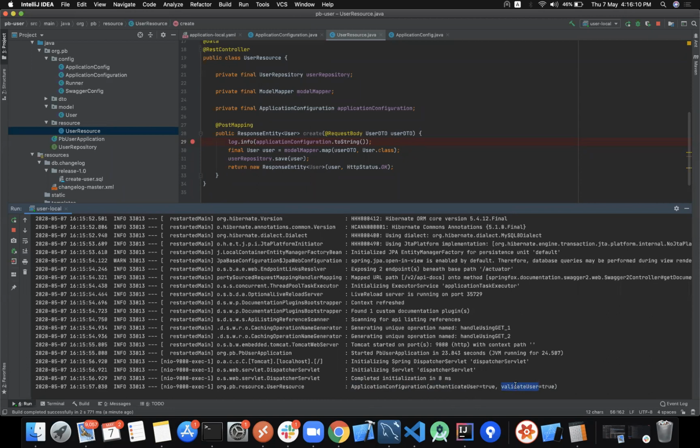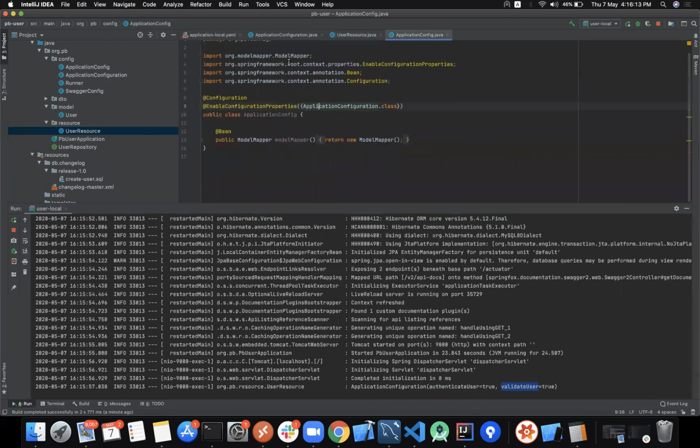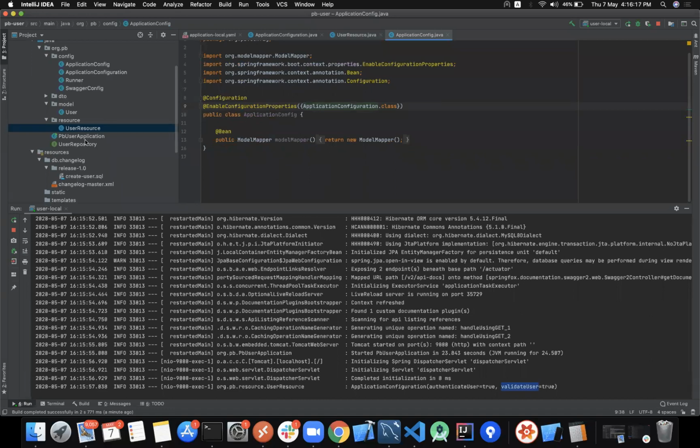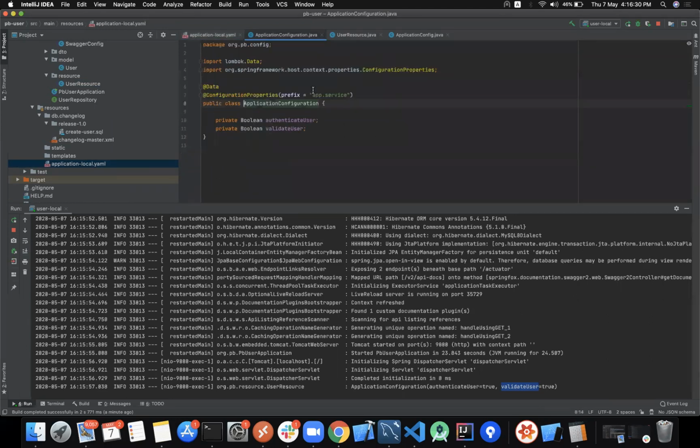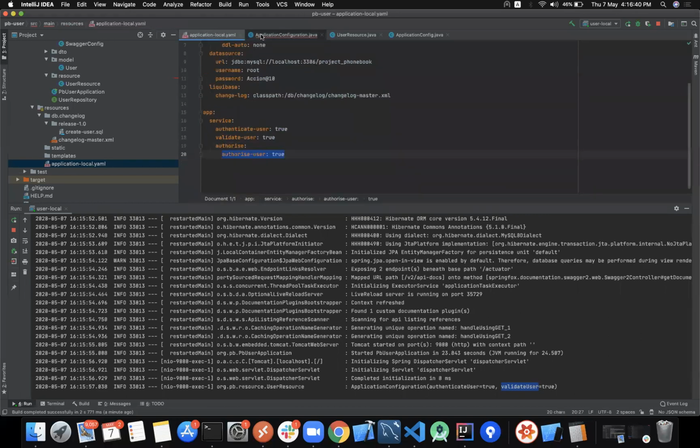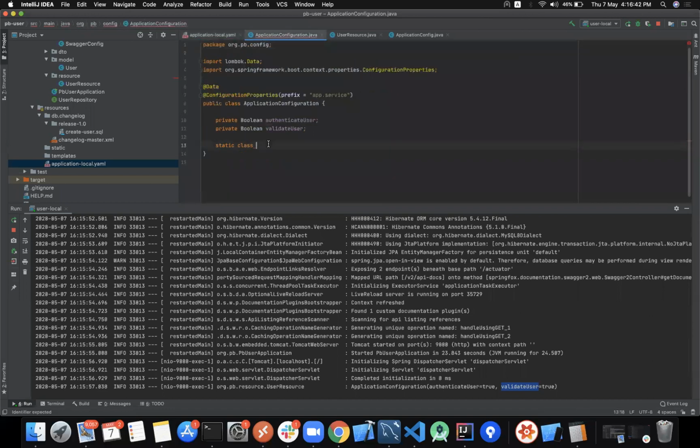Now, there's one other last thing I need to show you in that configuration, which is the nested one. Within this app service, there's another thing which is authorized, which is like an inner class, and it has one attribute. So how will we demonstrate that? I'll quickly show that. I will create a static class, and the name would be the same, that is authorize.